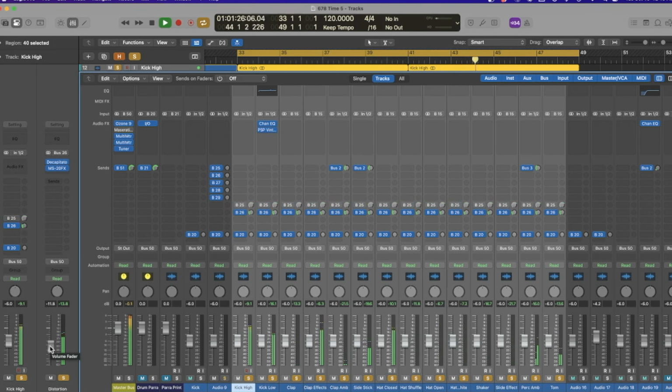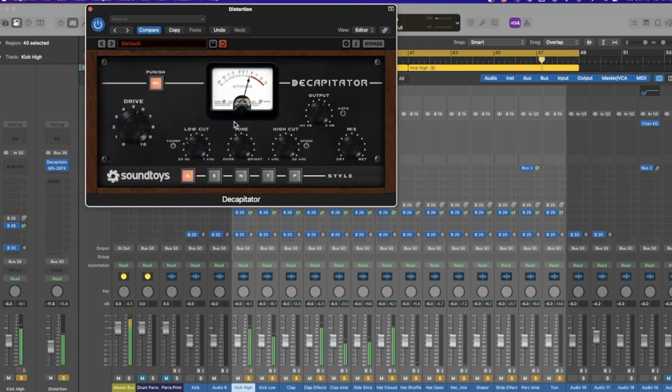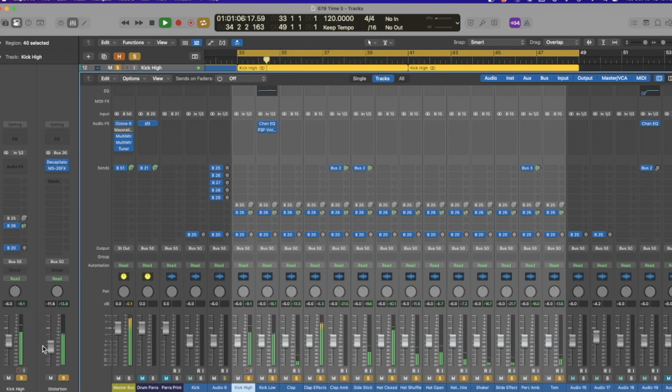I just took off the New York compression for this one. Pull this down a little bit. That's without it. And that's with it. Obviously, I would spend a lot more time mixing it into there.